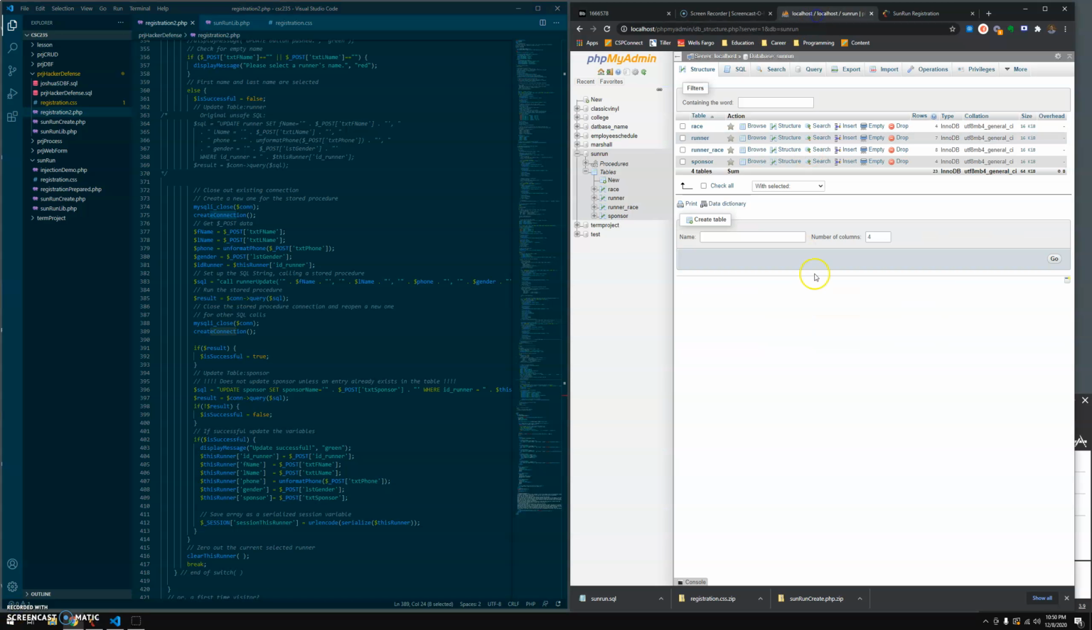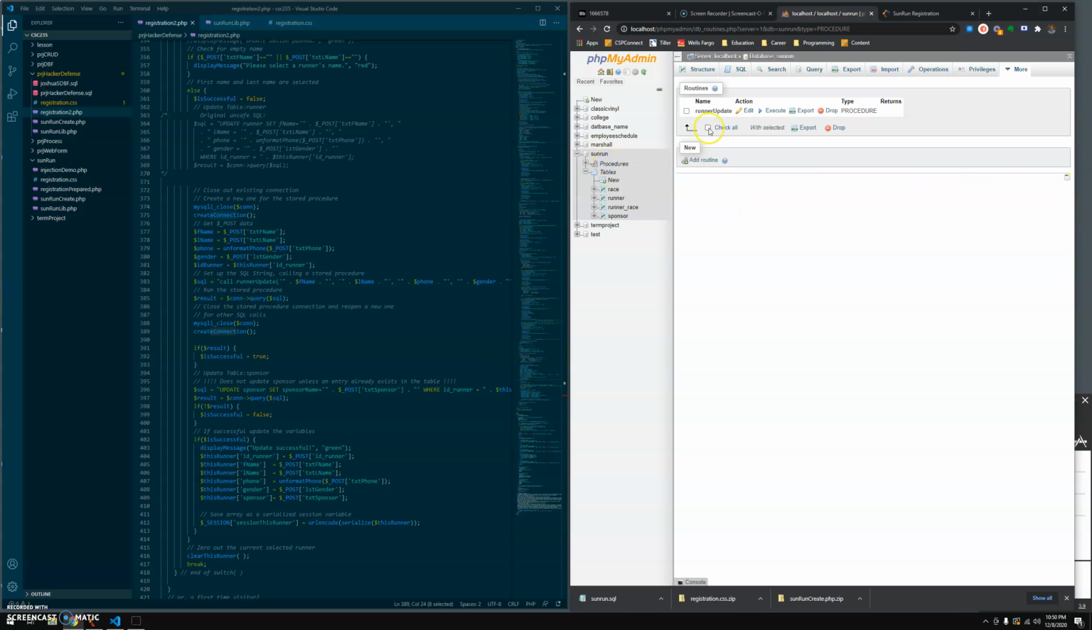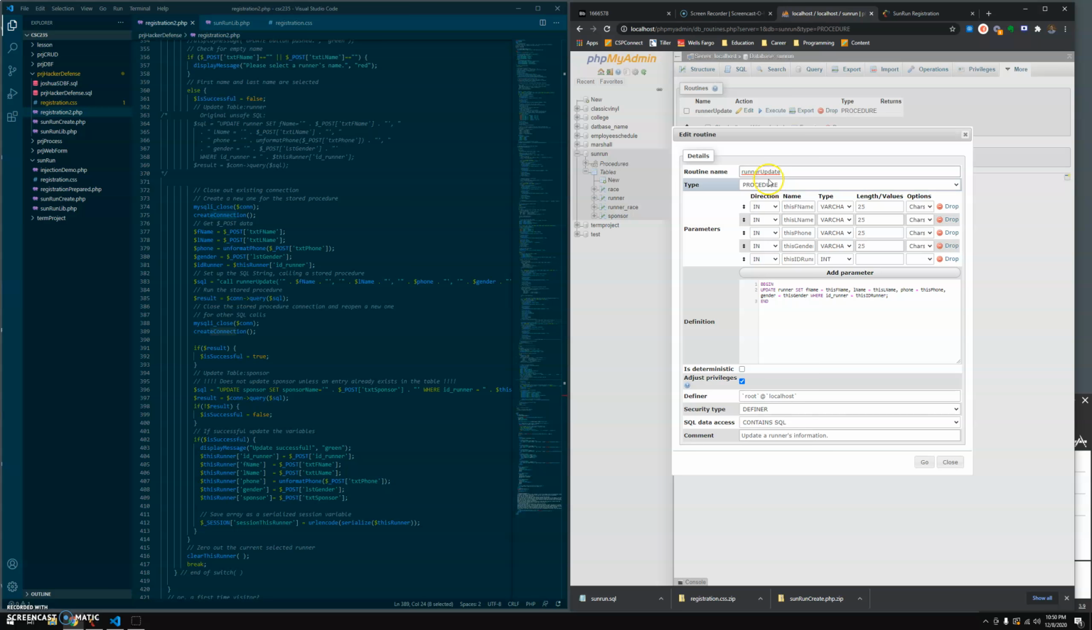Last two things that I want to show you are phpMyAdmin. Here are the procedures. We go to the edit window, routine name, type. These are all the parameters that I put in with the type, length. And then here is the definition, begin. Here's the SQL statement, and then this is just a bunch of other data.